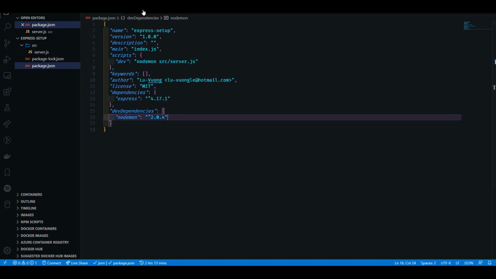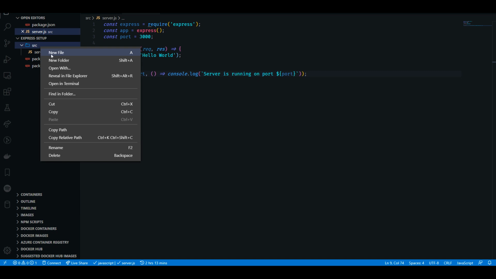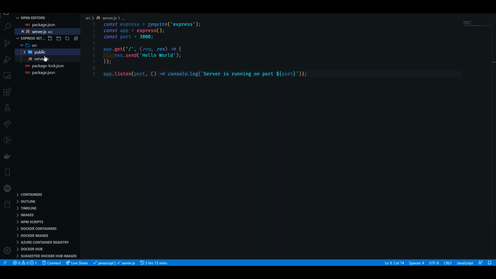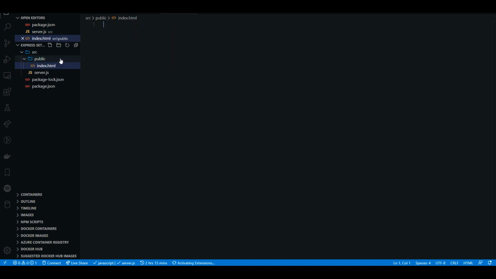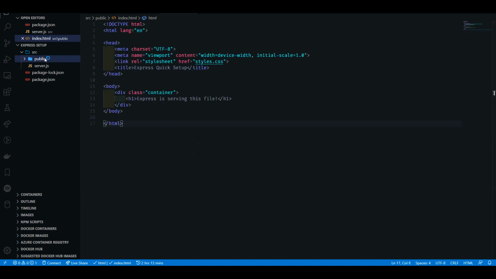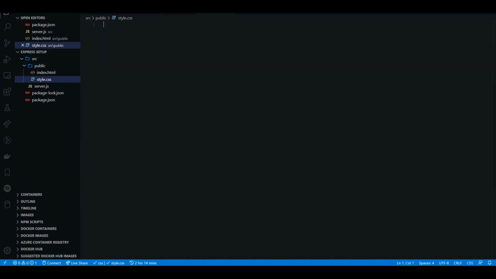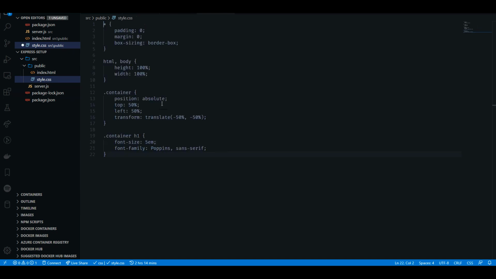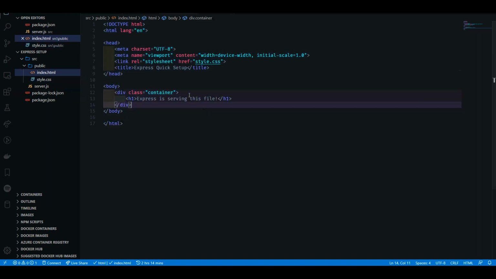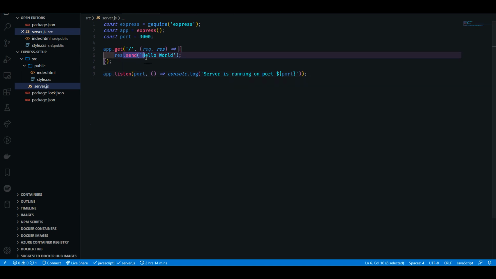So now, how do we let Express serve static files to us? So if we had a folder public with all our static files. Let's say we had index.html, and we'll just get some code in here. And we also had a style.css with some basic styles here. And let's say we want to serve this up to the user instead of sending a random hello world string back.